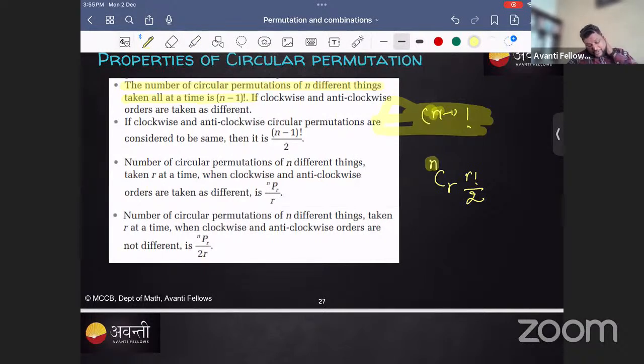Now, the number of circular permutations of n different things taken r at a time when we do not consider clockwise and anti-clockwise as different, when we consider them as same. Like it is the case of a garland, a mala. It does not have a choice. You place the garland like this or like this, it's one and the same thing. So in that case, clockwise and anti-clockwise are considered the same, and the answer will be n factorial upon 2 factorial (n minus r) factorial. Clear?